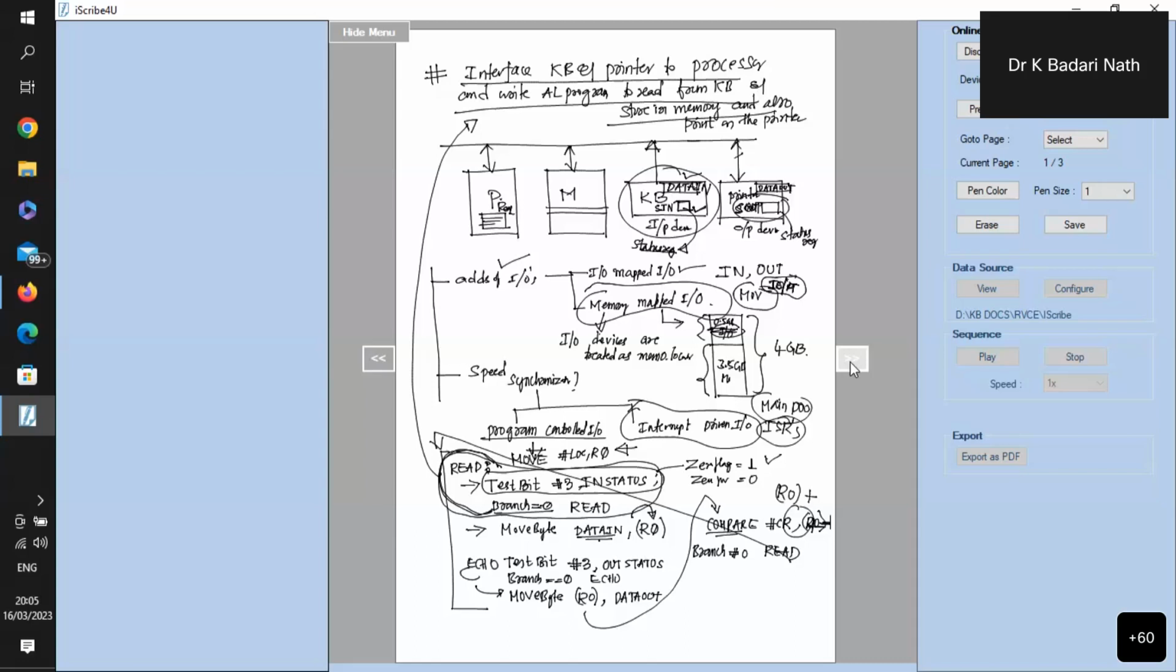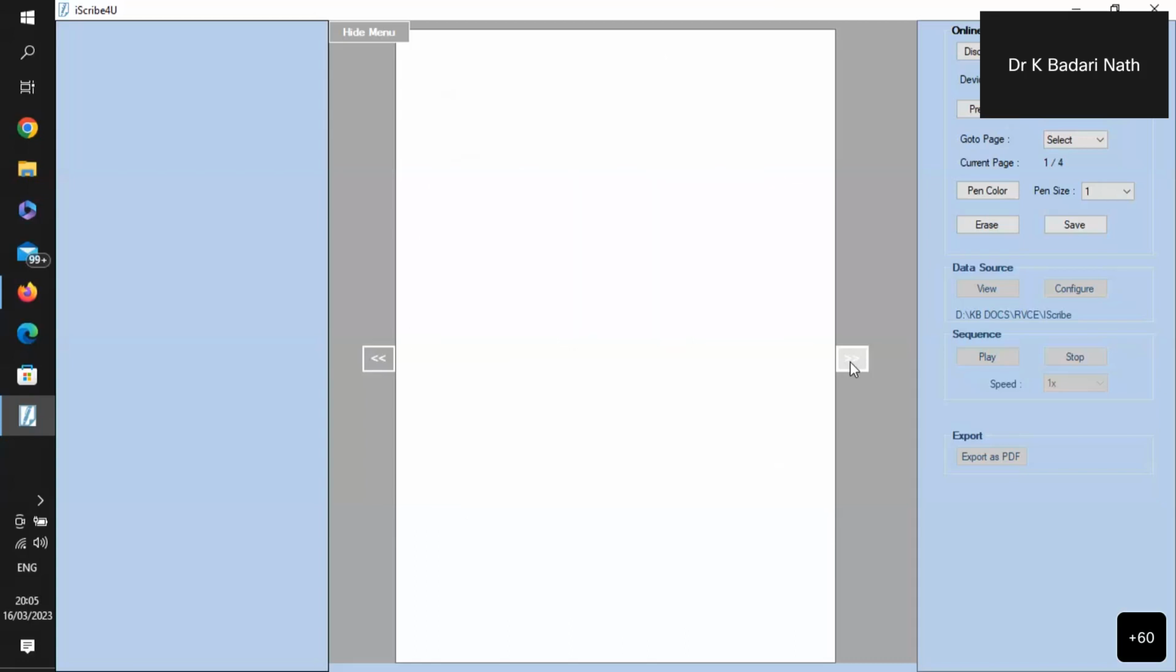So now, we will go to another concept: how the stack is implemented in the processor. Now we have understood how IOs are supported at the machine level language and how we are able to write the programs to access the IO devices. Now let's go to the stack.